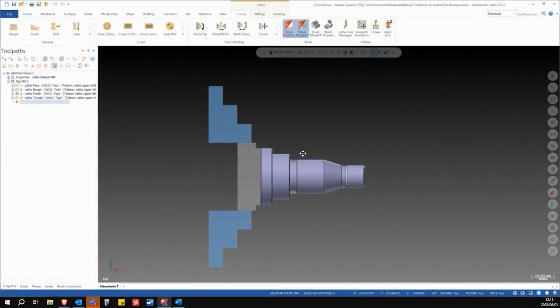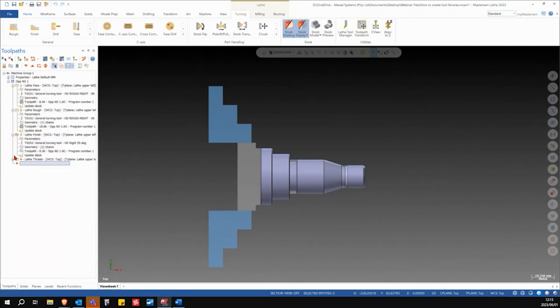Okay, so here's my part in Mastercam. It's a lathe part. I have 4 tool parts that I've created. I've got different tools in them as well, just that the facing and the rough have the same tool. Okay, it's the OD roughing tool.